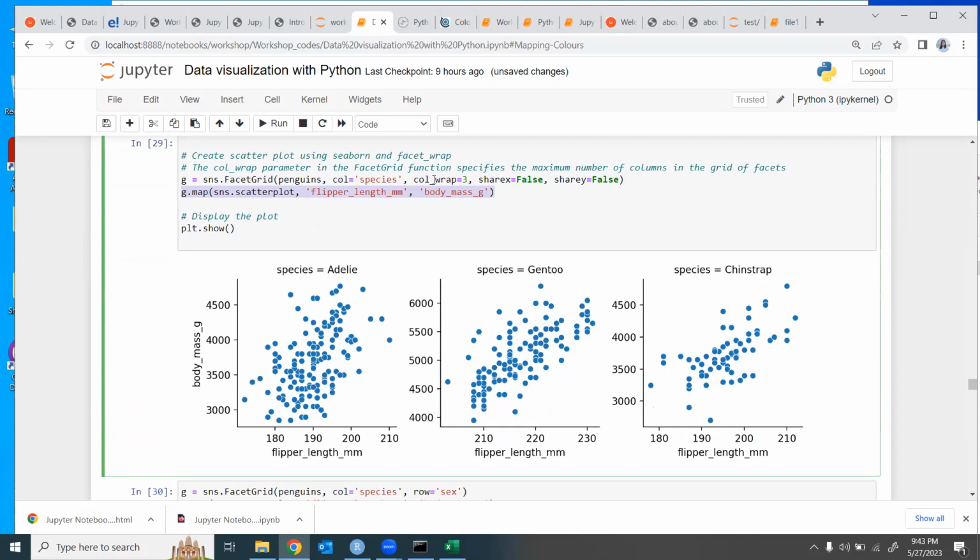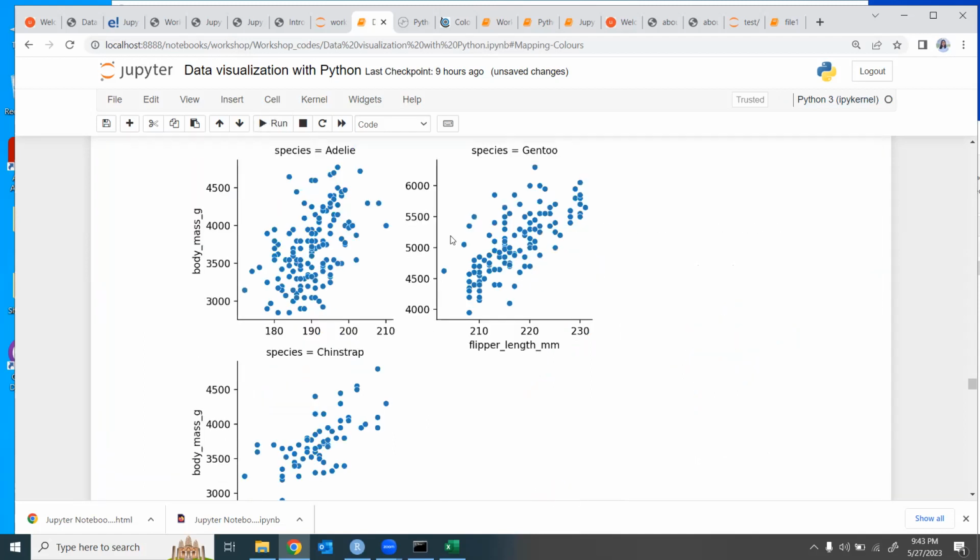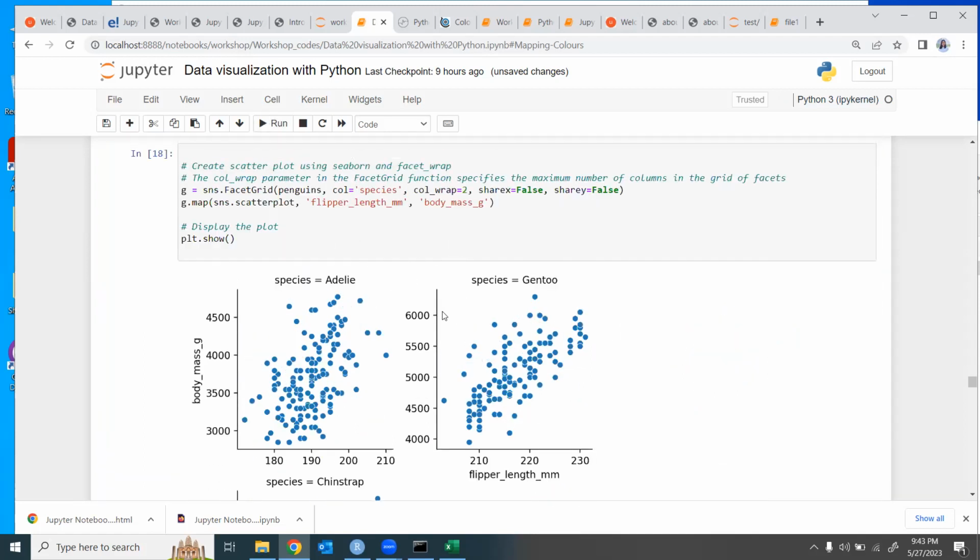And another thing is I introduce you to this column wrap. So basically, this is what happened. The species define the columns. But if you have 10 columns, let's say now I have only 3. So that's why you got it like this. But if you just give it as column wrap 2, this is what happened. So it only gives that number. Now this controls the number of columns.